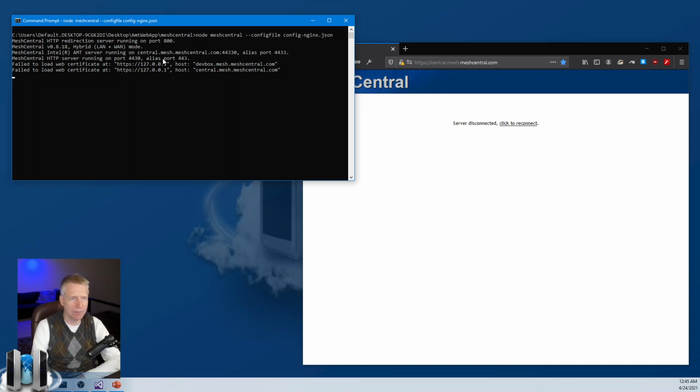And you'll notice a few things here. It says it's running on port 44330, alias port 4433. So as we saw in the configuration, you're actually listening to this one, but pretend like you're listening on that one. And same for the HTTP server. So I'm sorry, this is the 443 for the HTTPS, but it says HTTP here because it's not doing HTTPS, it's not doing TLS. So that's why it says HTTP, and same for the AMT server. It will not do TLS here.